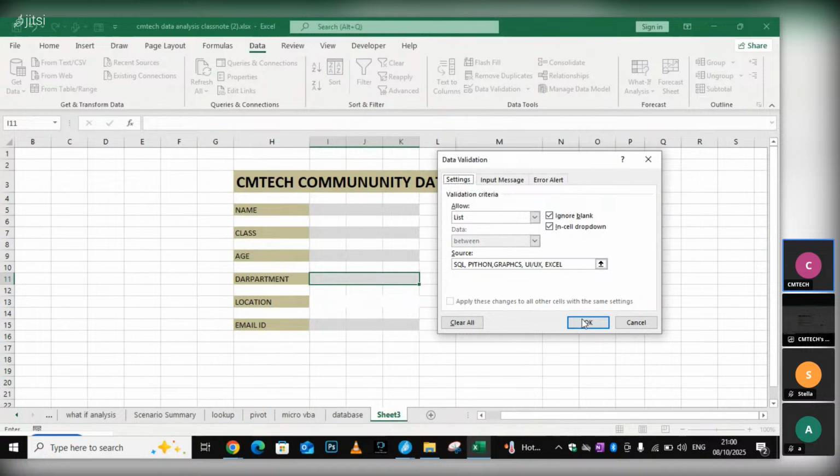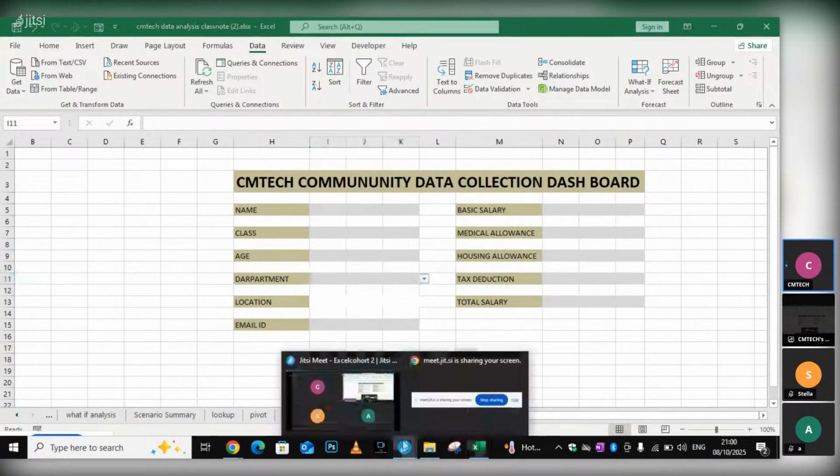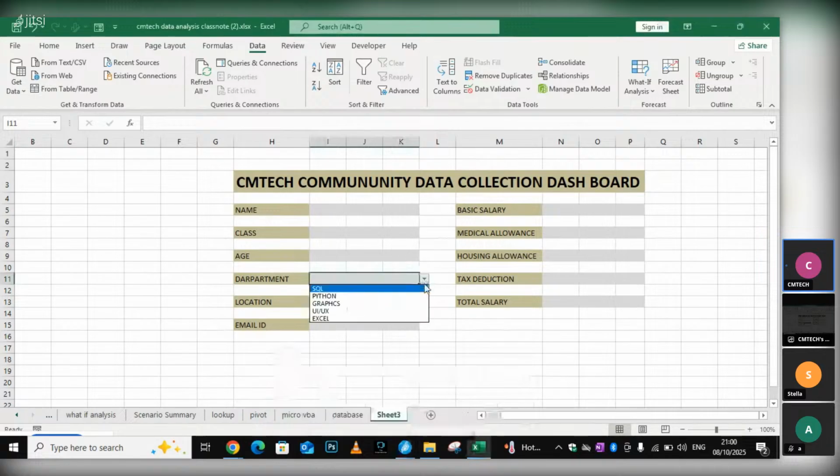So good. Now you see it has already created a drop down for us. I believe you see, Stella. It has already created a drop down for us. So now we have created a drop down. Now since we have done this so far, now let's come here.